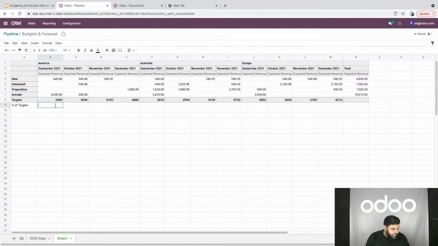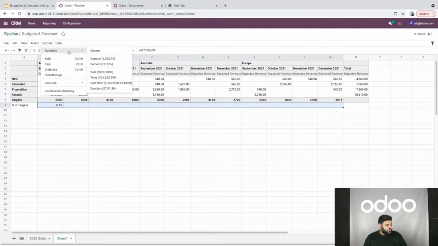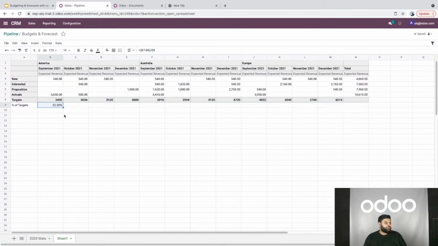So for the month of September, my actuals minus my target, divided by my target itself. There we go. So it's giving me 0.52 because the format is in numbers. So let's change that to percentage. So it shows me that I'm 52% above my target, and I can apply that across all the regions, across all the months. So as you can see, in October, minus 83.53%, and respective months similarly.